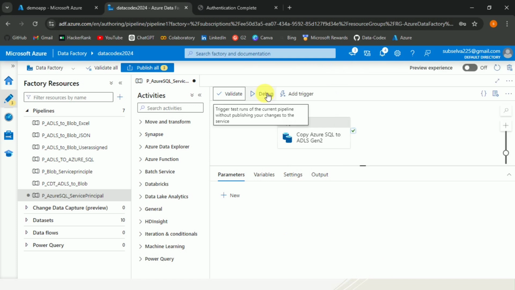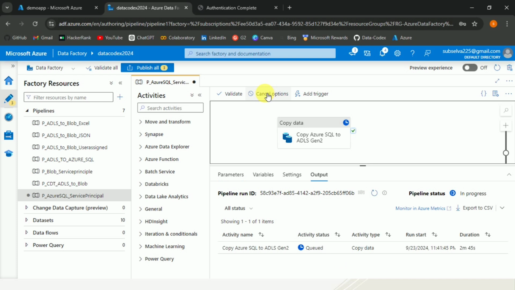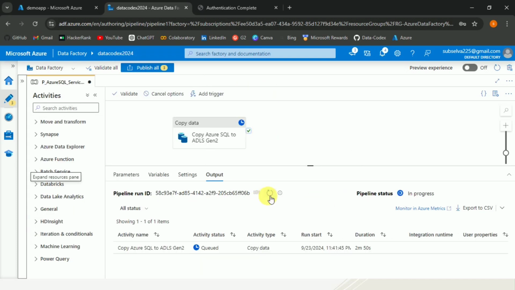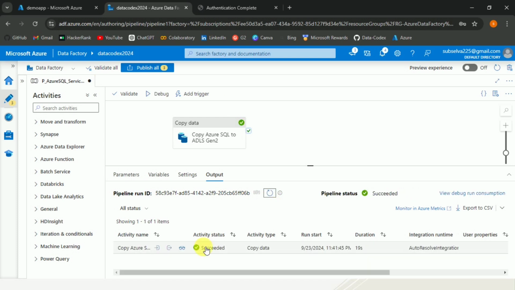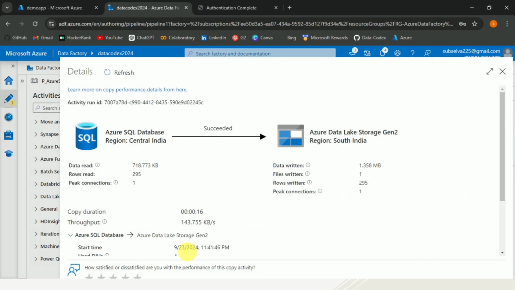So let me just debug the pipeline. So the pipeline is currently in progress. You can just refresh this. So the pipeline has been successful. Let us click on this explore button. So we have moved the table from our Azure SQL database to the storage with the service principal authentication.